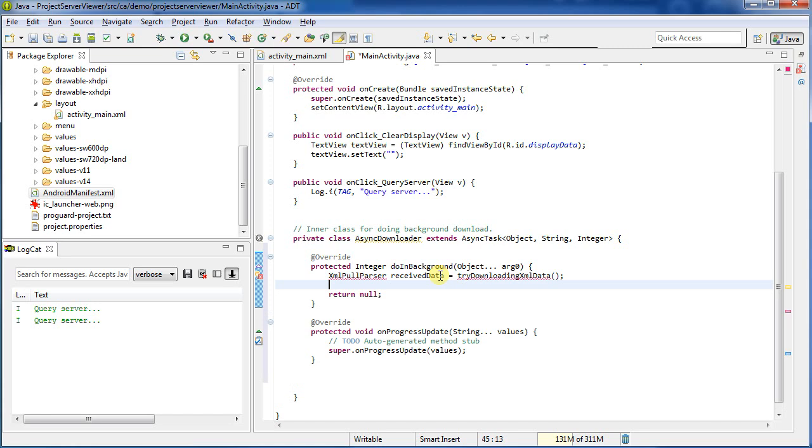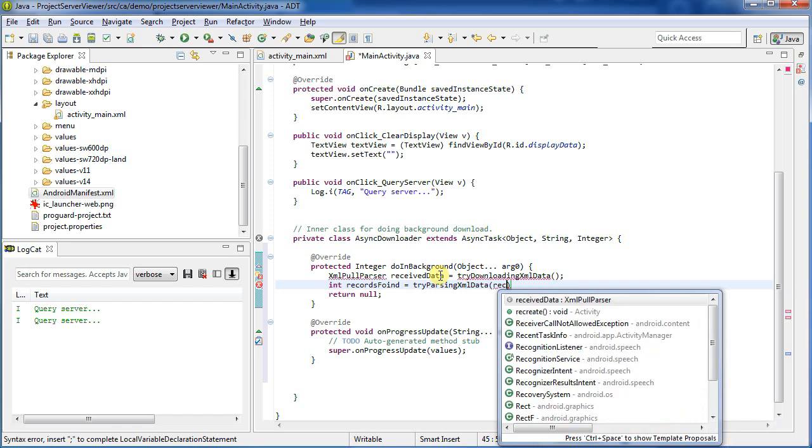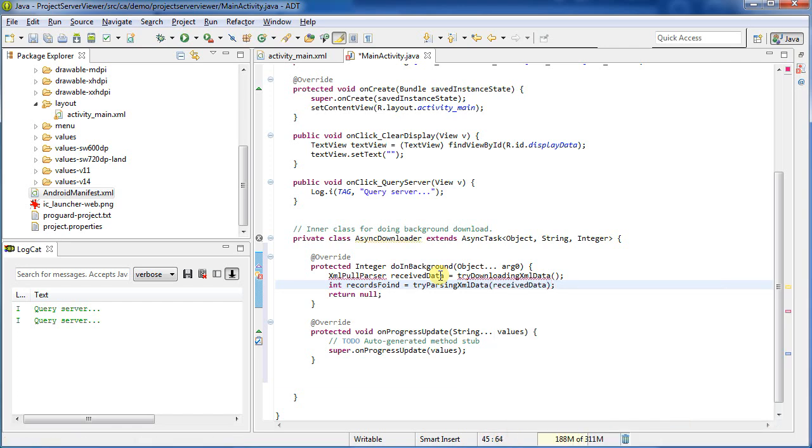I'm just going to set up the basic structure here, and then the next thing I'm going to do is process it. Once records are found, process the actual XML, and generate some records. So we're going to come up with another function called tryParsingXMLData, and it's going to take in the received data and the XmlPullParser that we just created, and in the end I'm going to then return the records found. Let's spell it right.